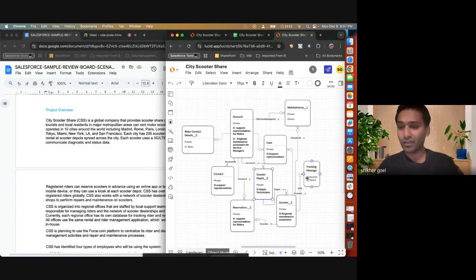I've just put up the master data relationship such that sharing would be controlled by regional maintenance associates, and if a scooter is getting deleted, I don't want to keep the message tracking device in Salesforce. I don't have any specific requirements in terms of sharing, but considering regional maintenance associates can see the tracking messages, there will also be a maintenance requirement.